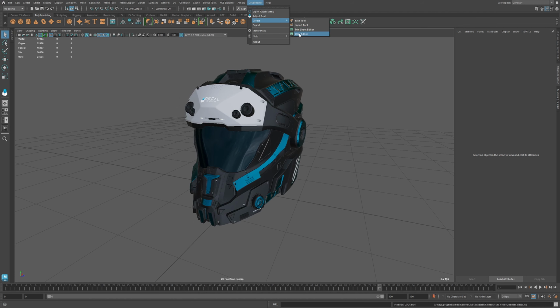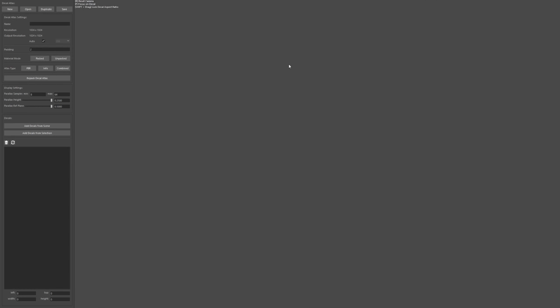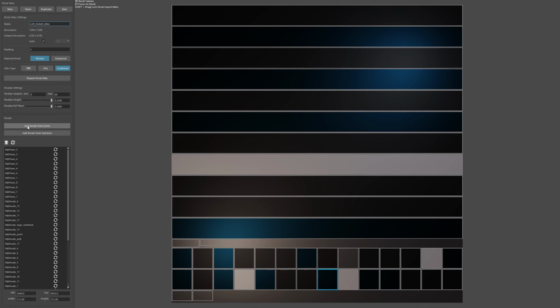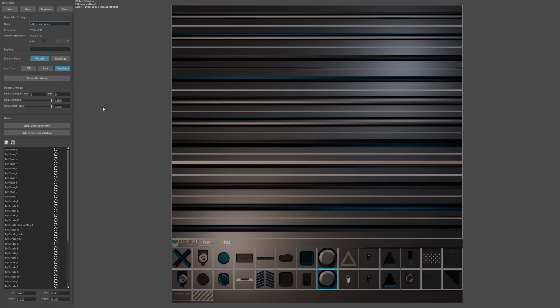Let's get started. Open the Decal Atlas tool. Select New Atlas. It's a good idea to give the atlas a unique name so you can quickly find it later. Start by adding the decals from the scene. You'll notice that the decals are automatically packed into the atlas using a best fit algorithm.